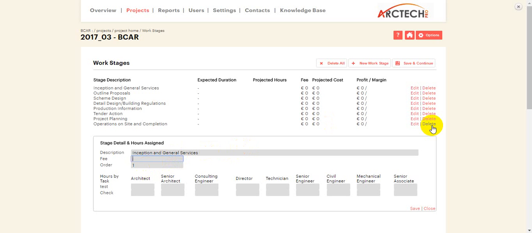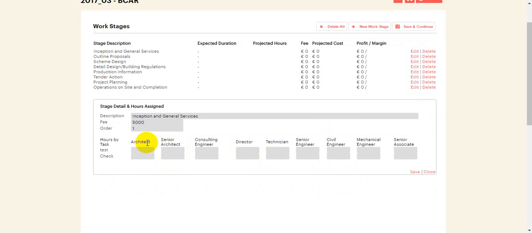If I was to put in, say, 5,000, and then you'll see here that there's a number of different user types from architect all the way down to senior associate. So these are just default user types that I've put in, and if you want to see where you get any of that information, there's a video on login hours, and you'll get that info from that, and it'll show you exactly where these user type ratings are being pulled from.